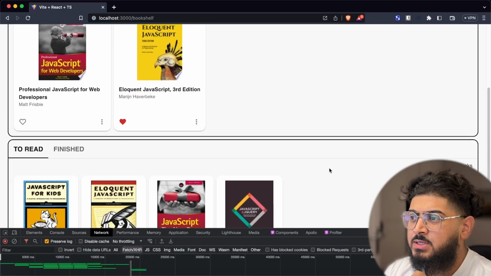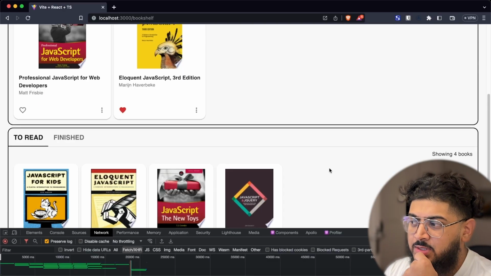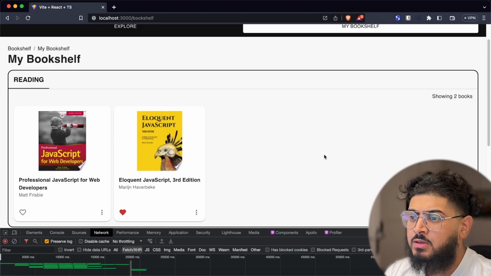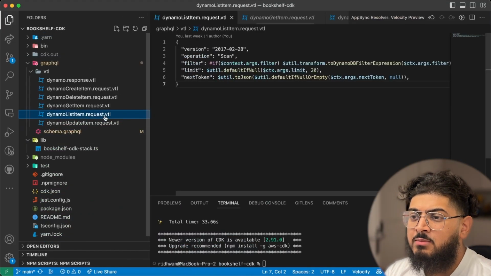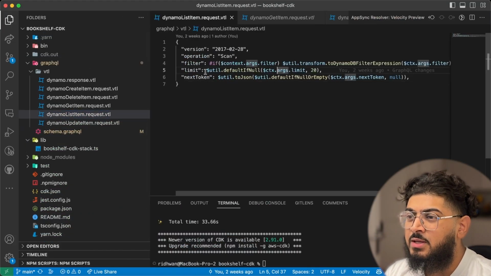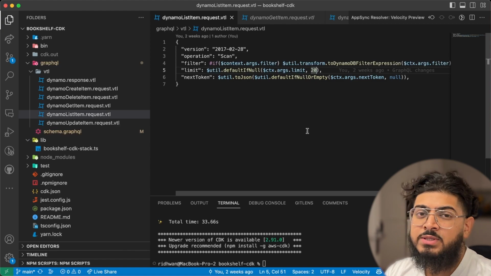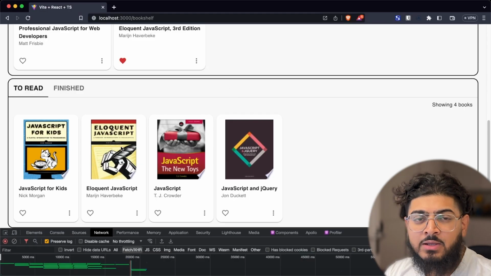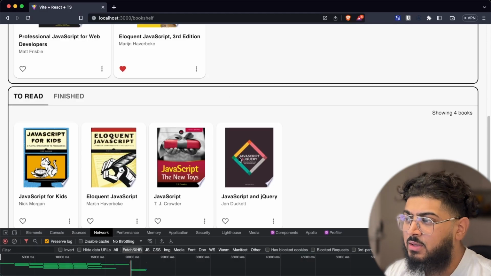So there are a couple of things I want to address here. When we created the AppSync API, you might remember me mentioning this line here where we had a limit that defaulted to 20. So in the case that we have more than 20 books, we actually won't be getting all the data that we need here.